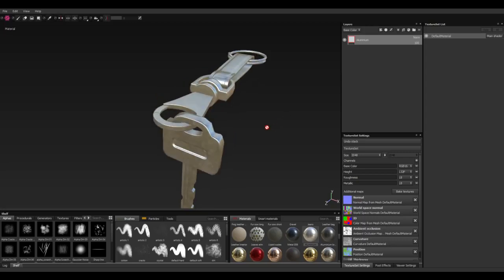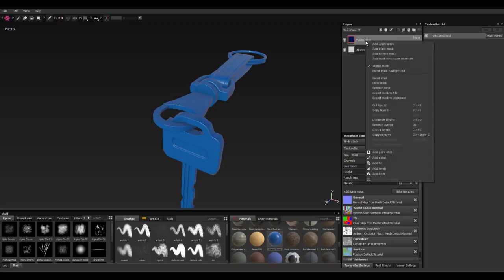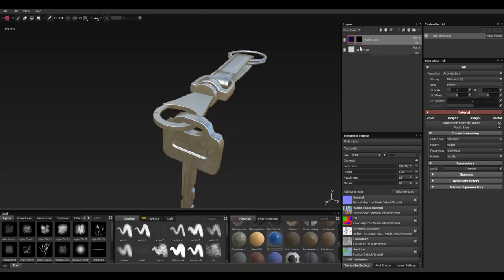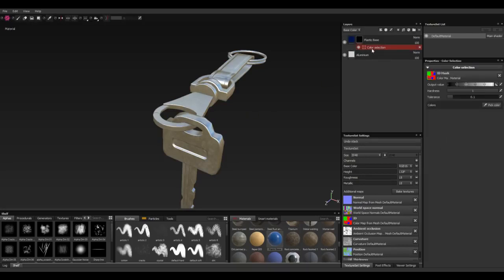Alright, so now let's say I want to give this a plastic material here. So I'll scroll down here. Let's say plastic base. I'll click and drag this to be not right here, not below, but right on top here, with a white line on top. Let go. But now it's all plastic. So let's right click. Add mask with color selection. And I want to make sure this right box is selected. Click on color selection. And here is the ID mask.